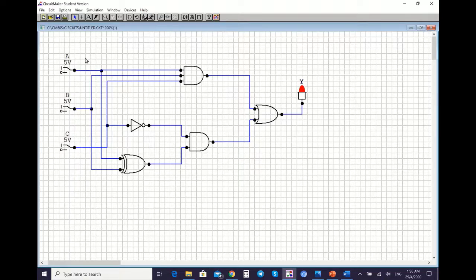Then you can also label the circuit, or write a text, by placing the text here. For example, I put text here, example 1. And then you can also copy the circuit.